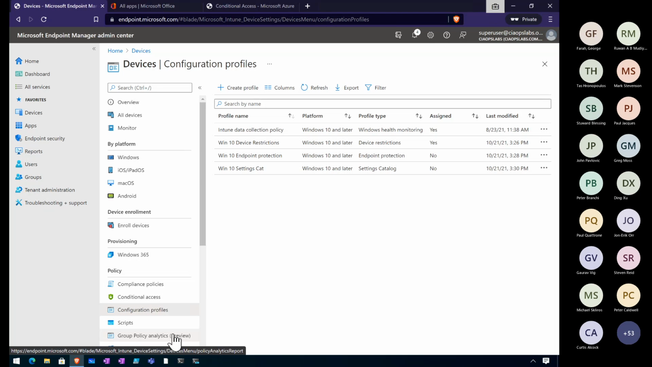Brendan's asking about, are they nested? I don't know what you're talking about when you mean, are they nested? The settings are applied when the policy applies. So when the policy is pushed down to the device, the settings are then applied to that environment. I'm not quite sure what you mean by nested.